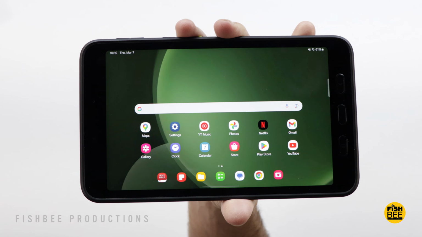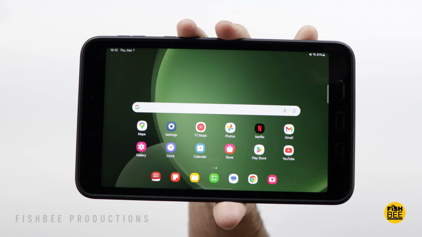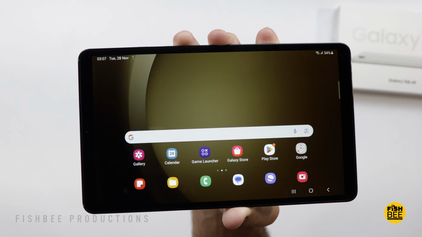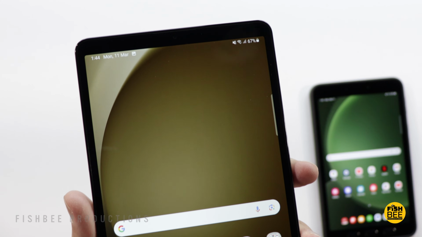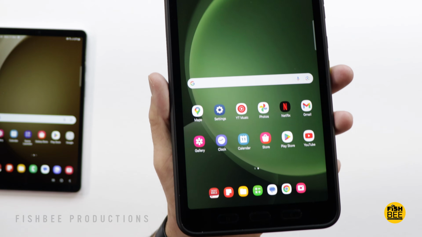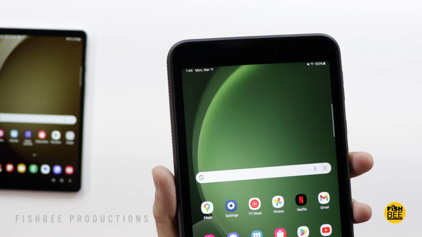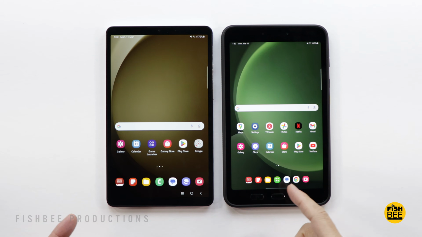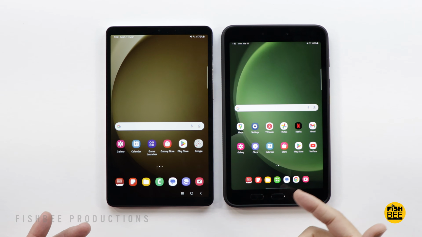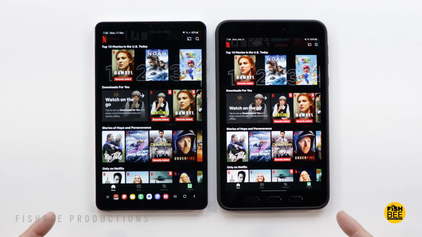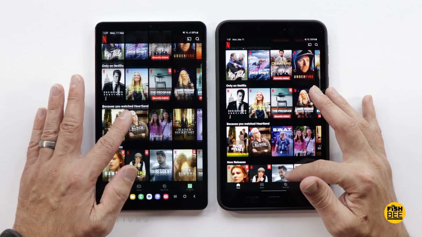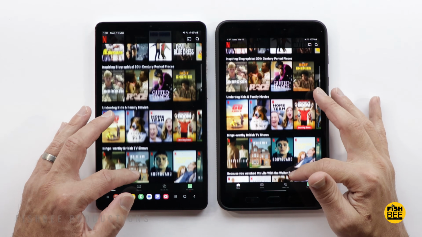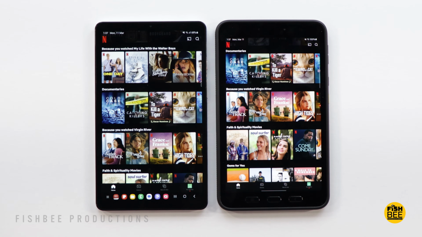As you can see, the overall size of these tablets are pretty similar, but you have a larger 8.7-inch display on the Tab A9 with 800 by 1340 resolution versus an 8-inch display on the Active 5 that's got 1200 by 1920 resolution. So a little higher resolution for the Active 5, and it's up to 120 Hz refresh rate versus 60 with the Tab A9. When you put them next to each other, you're going to notice the Active 5 screen is smaller, but it has better resolution and better viewing angles.